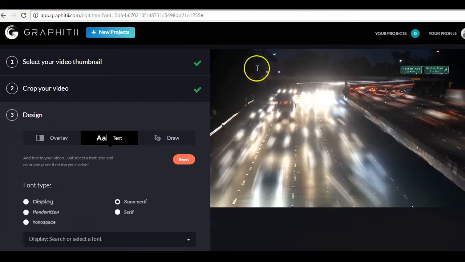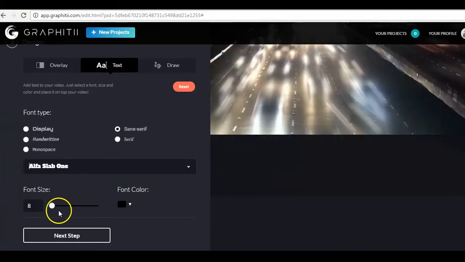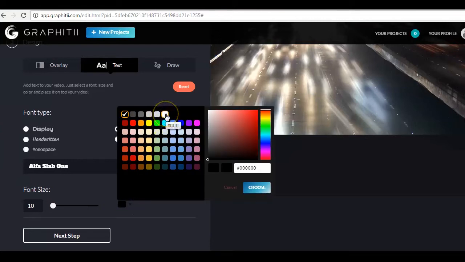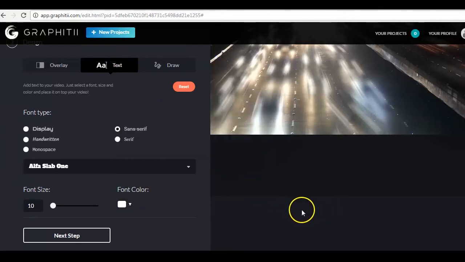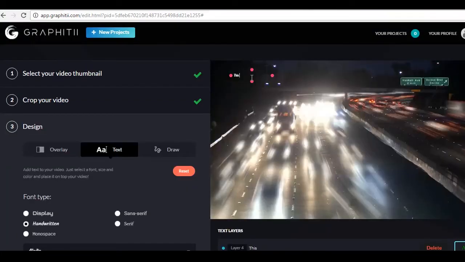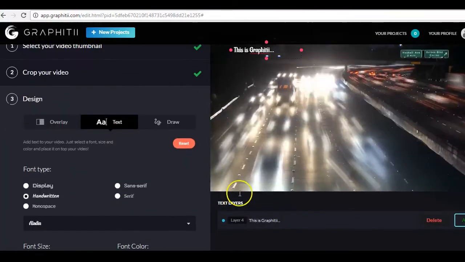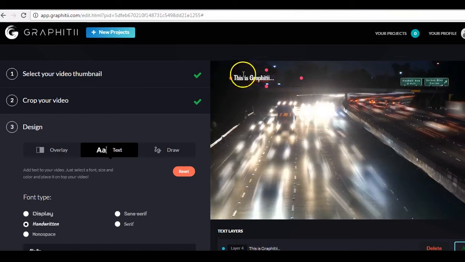So let me just continue and show you some other things that you can do here, which is you can add a text. And as you can see, I can choose font types from here. I can choose a font size and font color. Let me choose white for now. Then position this wherever I want. Then let's type something. This is Graphitii. And maybe make my font size bigger. There we go. Again, I can position it maybe somewhere here.